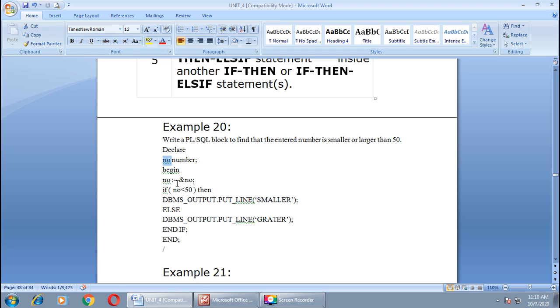Then under the label begin, we will do our coding. Here we want to read one number from the keyboard. That we can do with the help of the ampersand sign. Here it is: number is equals to ampersand number.